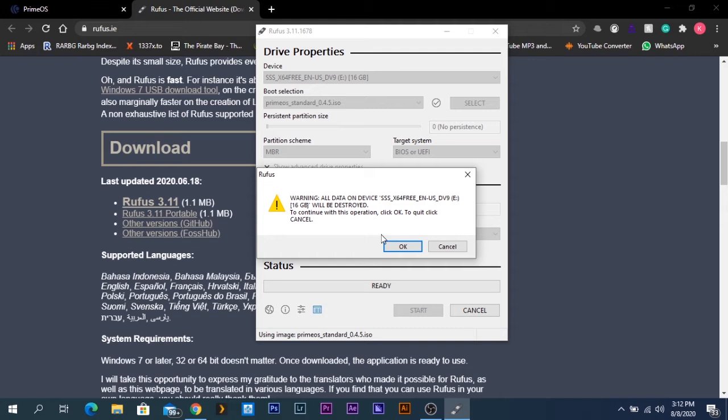This will format your USB drive. If you have data remaining on your drive, please back up them first and continue with the process. If it is OK, then press OK.